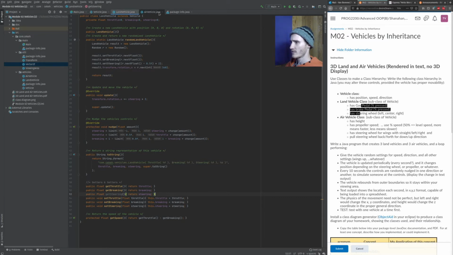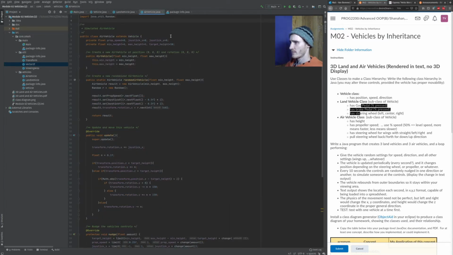Next is the air vehicle class. Similar to the land vehicle class, it extends vehicle, except this one has prop speed, joystick controls X and Y, minimum height, maximum height, and a target height. You create it with the minimum height and maximum height as parameters in the constructor. Create random air vehicle is just going to randomize the prop speed, joystick axis, and the rotation on the XY plane, and then return the result.